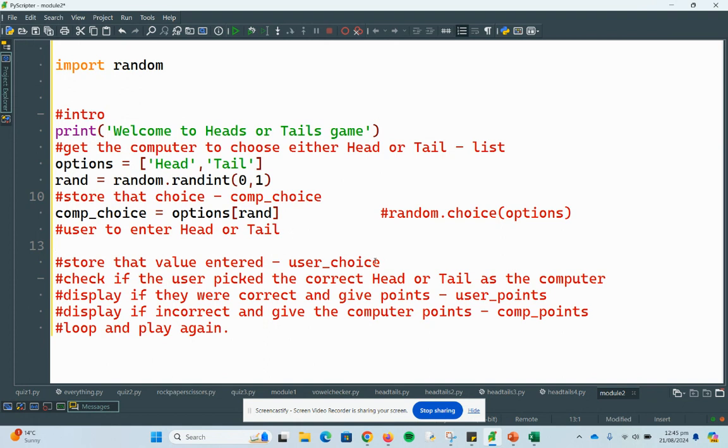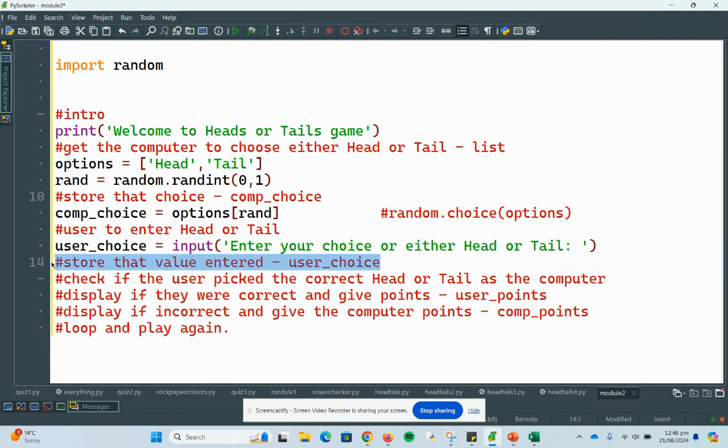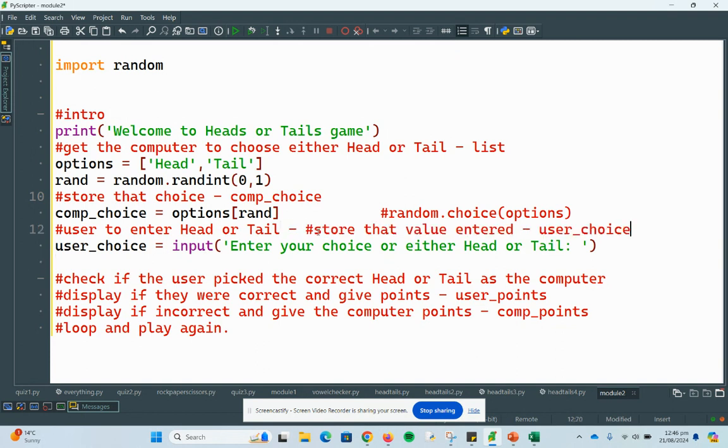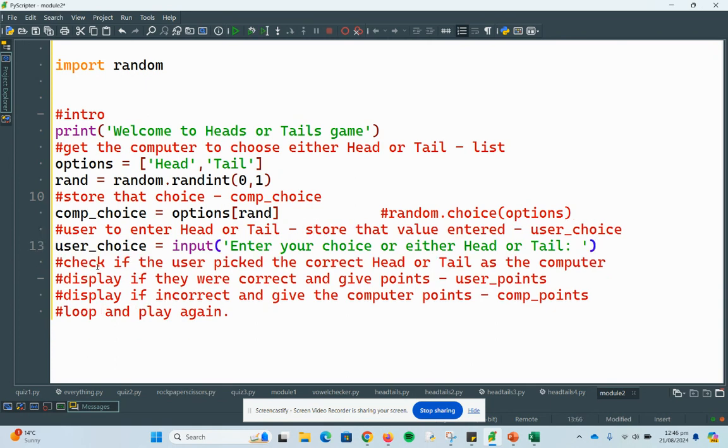So I'm going to do two parts. I'm going to store that, use that, and do both parts together. So input, enter your choice of either head or tail. Okay, and that way I've done both of them at once in that one. Right, there we go. Okay, next one, check if the user picked the correct head or tail.